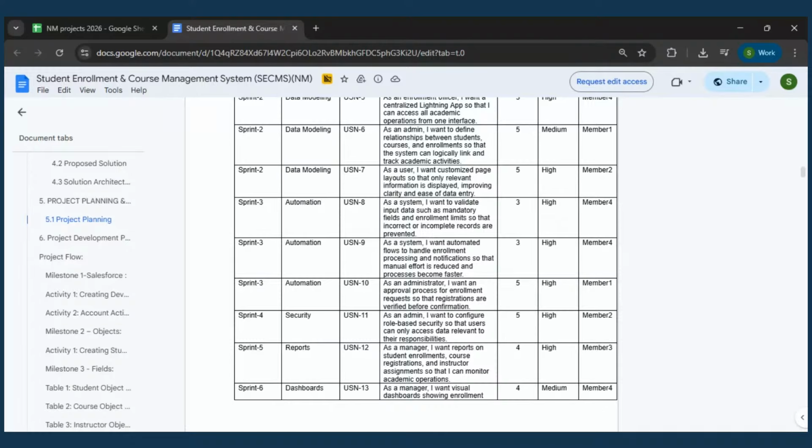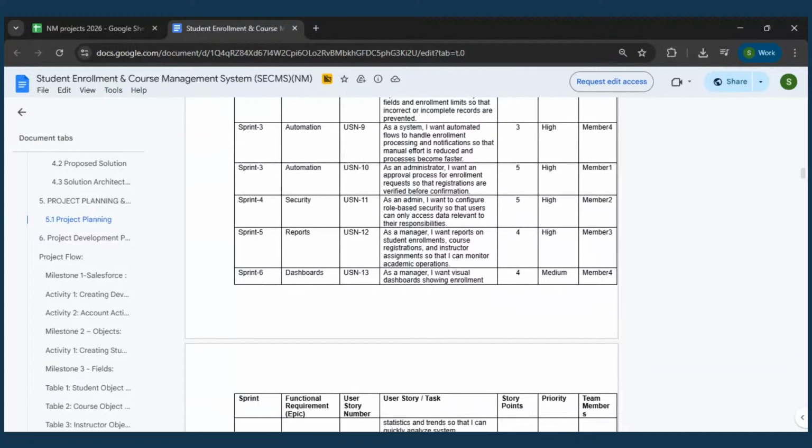And next, sprint 3, automation. So in this automation you can use flow automation or rule process automation. Everything is in this sprint 3. It will carry 3 points and high priority, member 4.